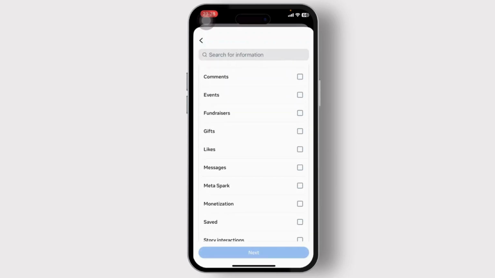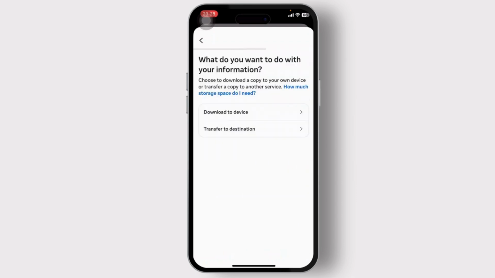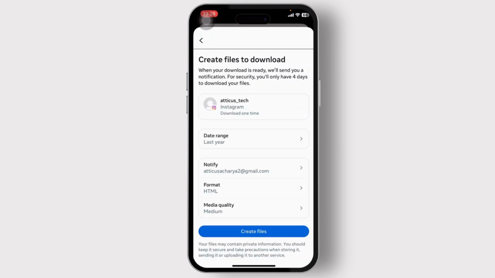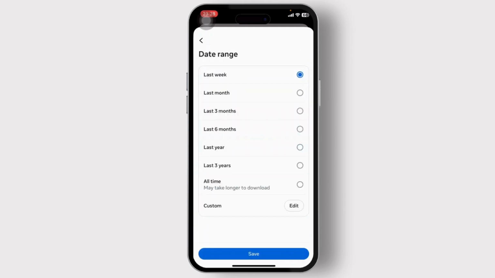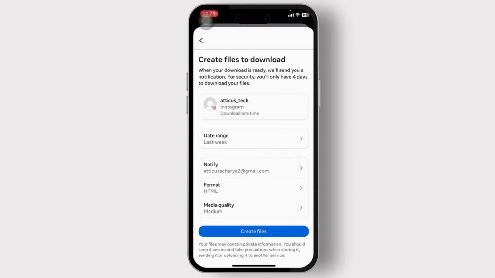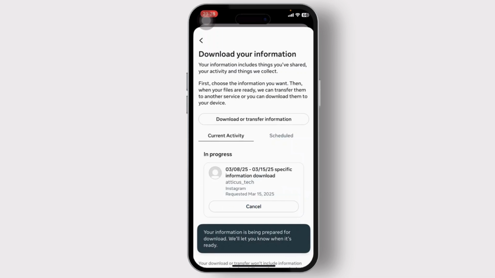So let's say that I just want to download the messages. So if I do that and tap on next, now I can download this to device or transfer it to somewhere else. I can also choose the date range. So if I just select last week, it's going to give me the messages that I've done in the last week. Tap on create file and now Instagram will send you the information.